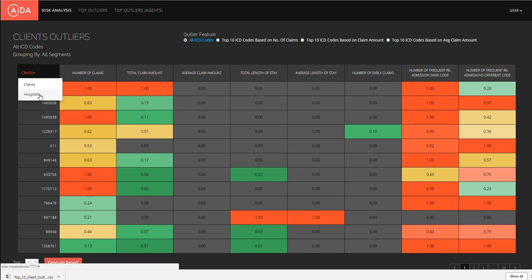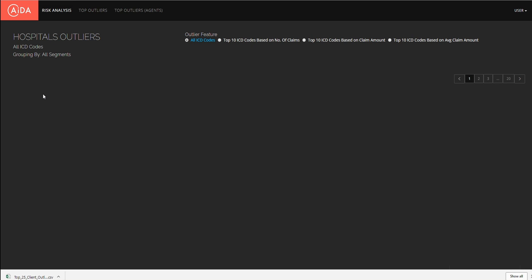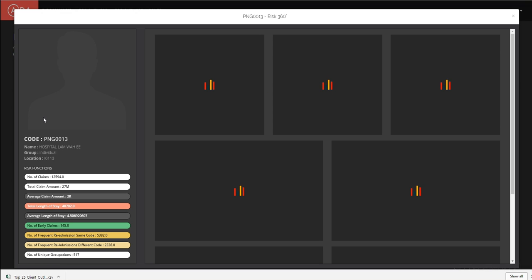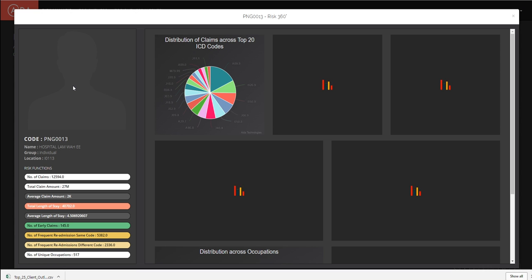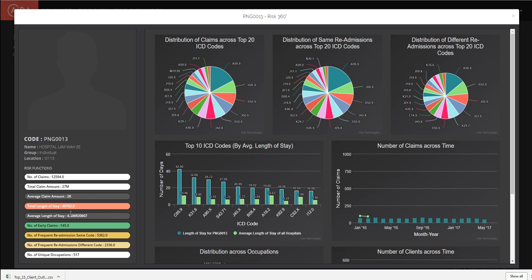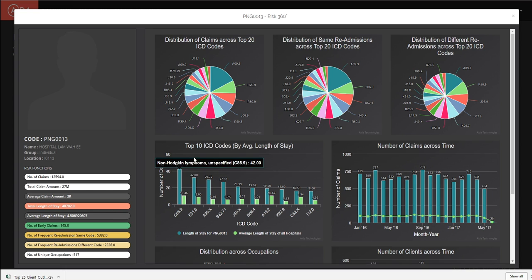There's another perspective you can take. Now we're going to look at hospital outliers. Now we are comparing all the hospitals you have in your portfolio, and now we deep dive into hospital number PNG0013. And you can look at the total number of claims they processed and where they are outliers. In this particular case, their length of stay, right?